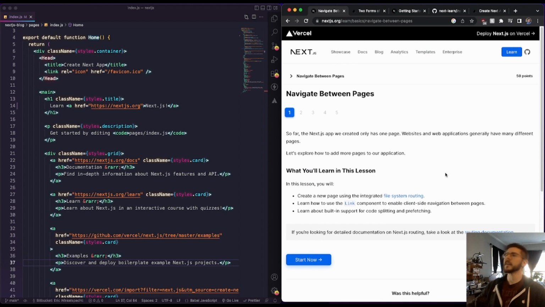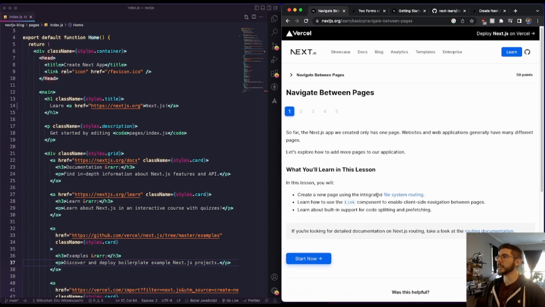Navigate between pages. So far, the Next.js app we created only has one page. Websites and web applications generally have many different pages. Let's explore how to add more pages to our application. Yes, please. Create a new page using integrated file system routing. Let's look at what that is. Learn how to use the link component to enable client-side navigation between pages. Learn about built-in support for code splitting and prefetching.